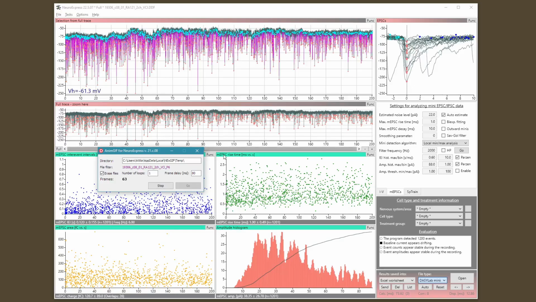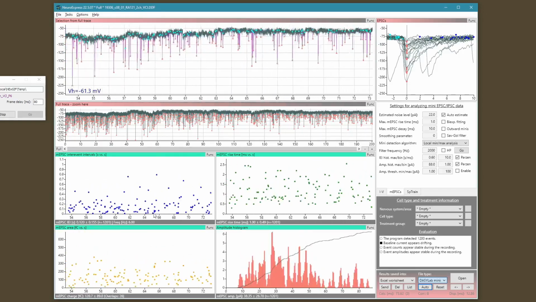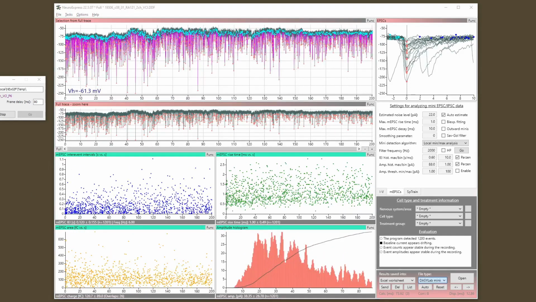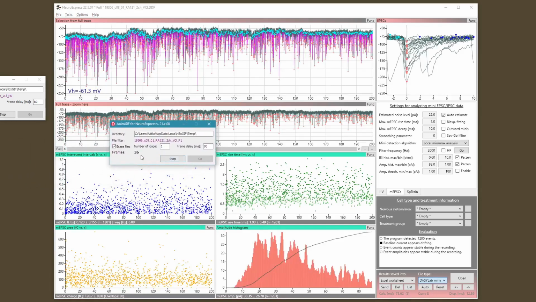You can create animations for the bottom panels too. For example, here you want to animate this plot, the inter-event interval, and then the program will go through the experiment again, and then it will put all these frames into the animation. When this is done, I will show what the output is.